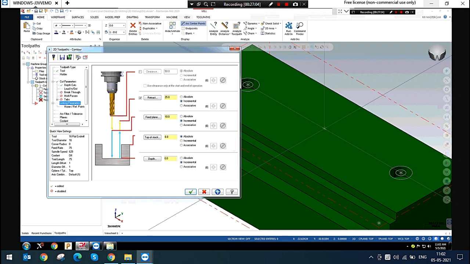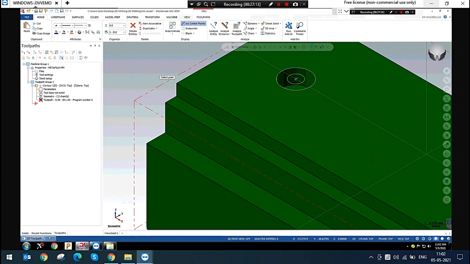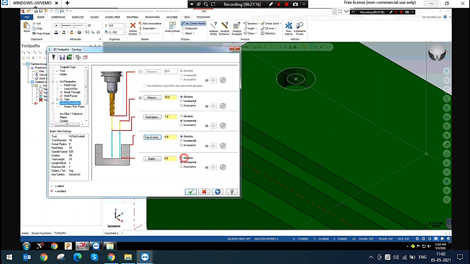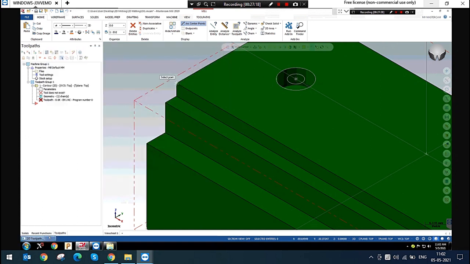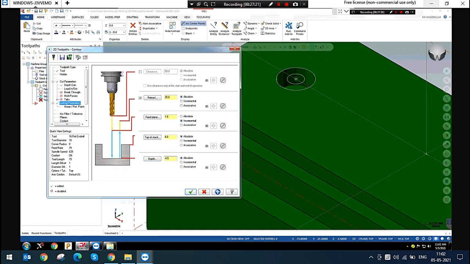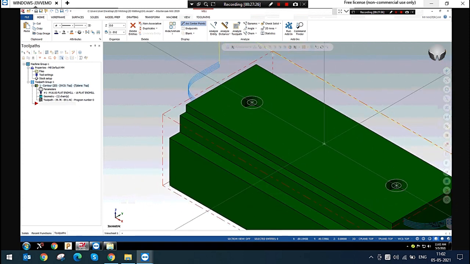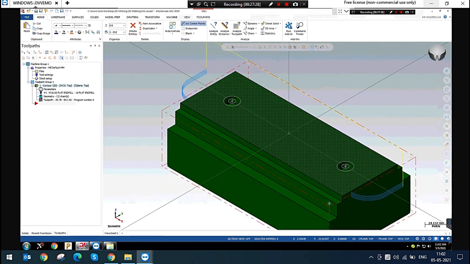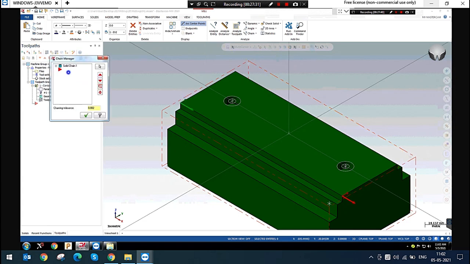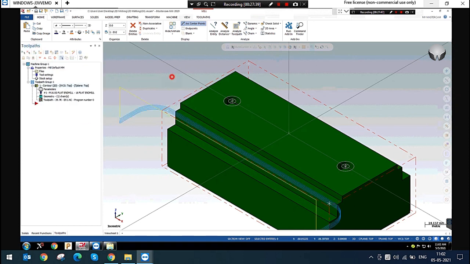So now I'm going to the linking parameter, giving absolute and feed plane. So my depth is top of stock is here from here, right? And my depth I can select from this solid model, minus 4.5 mm. Okay, I'm giving OK. It will be generated, but this is running inside, right? I will change my side by simply clicking change side. Now it has been running.